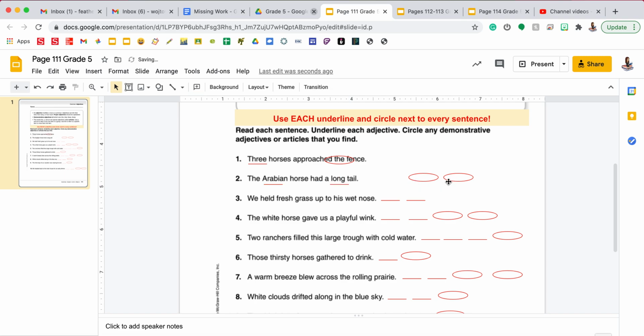I also have 2 circles, which means I'm looking for those demonstrative adjectives or articles. I see the word the, and I also see the word a. Both the and a are articles. I'm going to resize this one to fit around a. You'll finish this page with the same directions for 3 through 10.